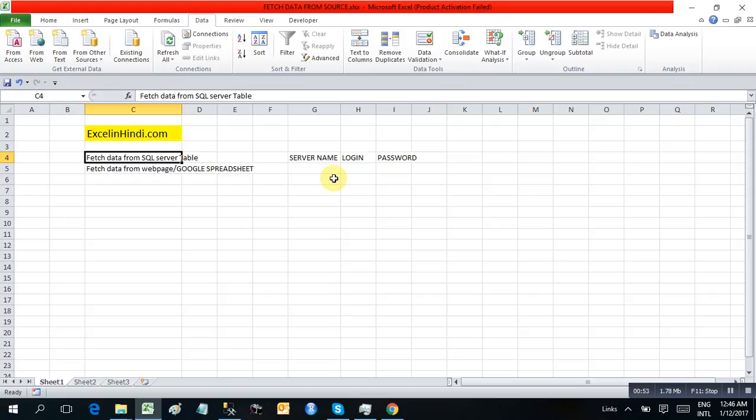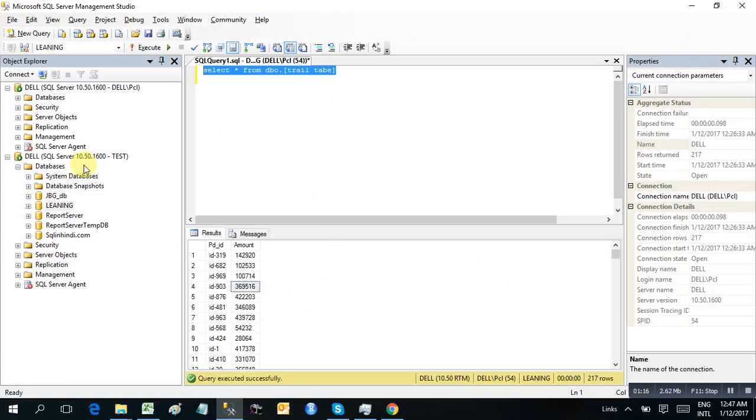Before fetching your data from SQL Server into Excel, you must have the SQL Server name, login and password, or, if your company provides Windows authentication, you can use that also. So first we will try to understand how the SQL Server connects here. Basically these are the credentials we will also use to connect in Excel.